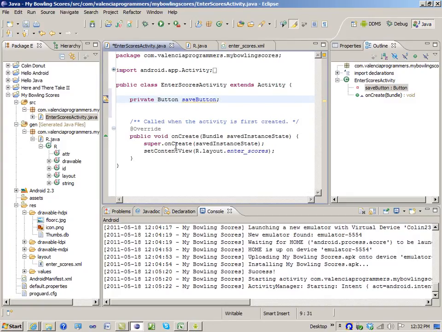So inside the onCreate, that means when this activity is created, we're going to inflate the user interface, and then I'm going to make a little method called setUpViews. And of course I hit caps lock.